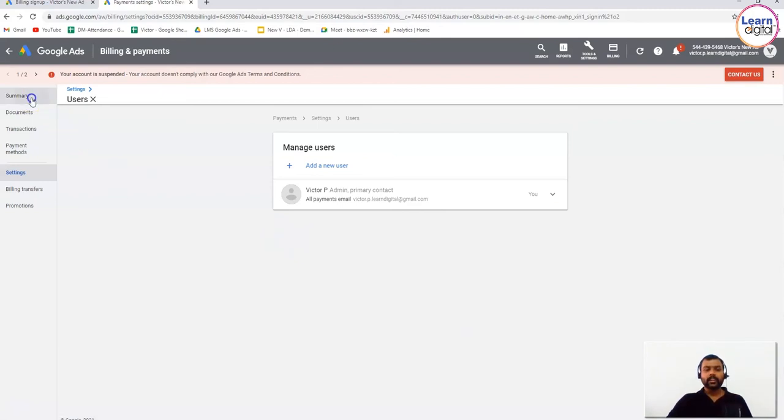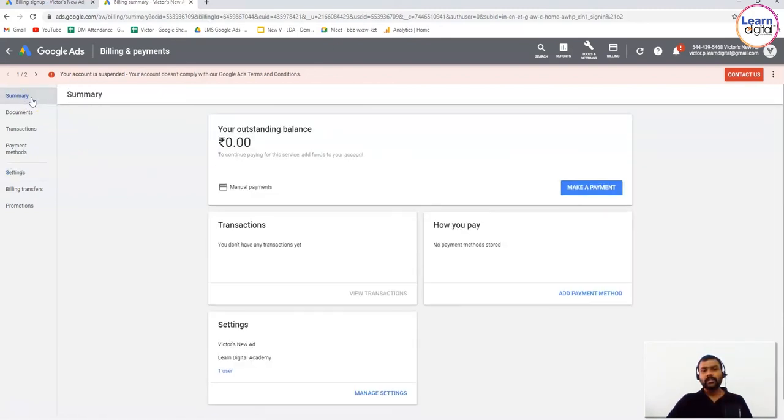Now, towards your left, can you see the summary? What is the summary? This summary tells you the balance outstanding that you have. A few people will have around 500 rupees or 5,000 rupees. There are a lot of organizations, like Amazon and all, with nearly lakhs of rupees on their Google Ads account because they keep on promoting campaigns. Depending upon that, you will have a payment here.